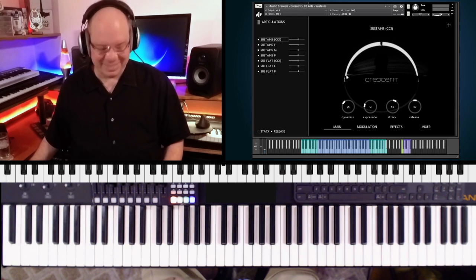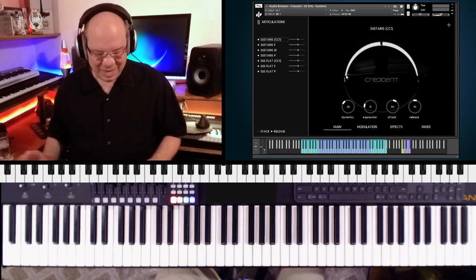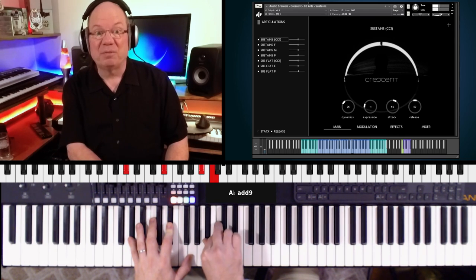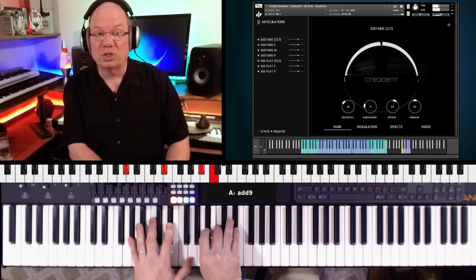I've got the sustain articulations pulled up. Let's just take a quick listen to this beautiful library. Now, these are all cellos. The four cellos.